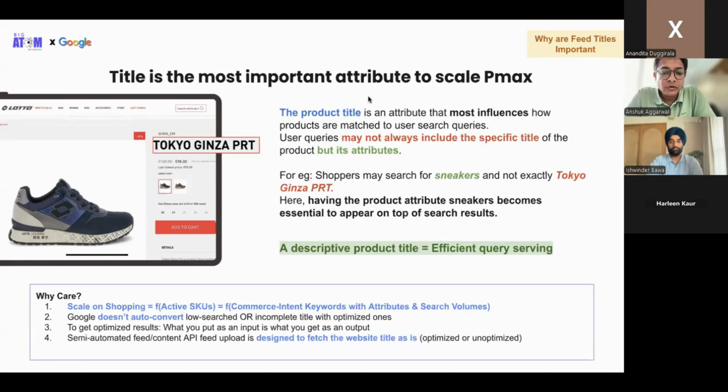And what I've also mentioned here is Google doesn't auto convert titles with optimized ones. This is not something which they do by default. And that's exactly where we have come in. We have partnered with Google Product Studio API and built this technology as to how we can optimize these feed titles.